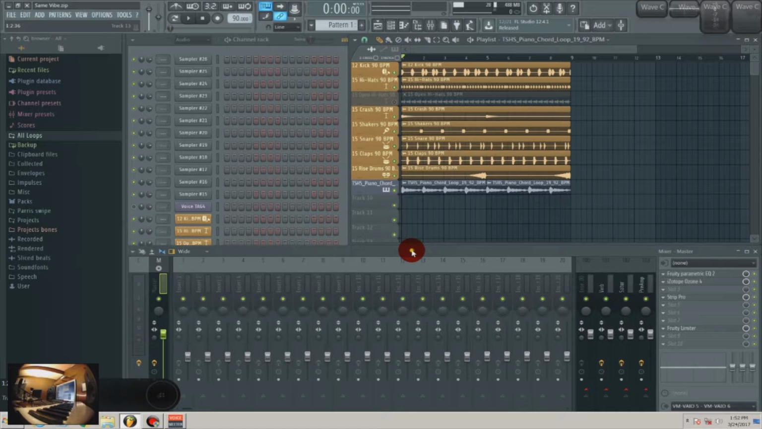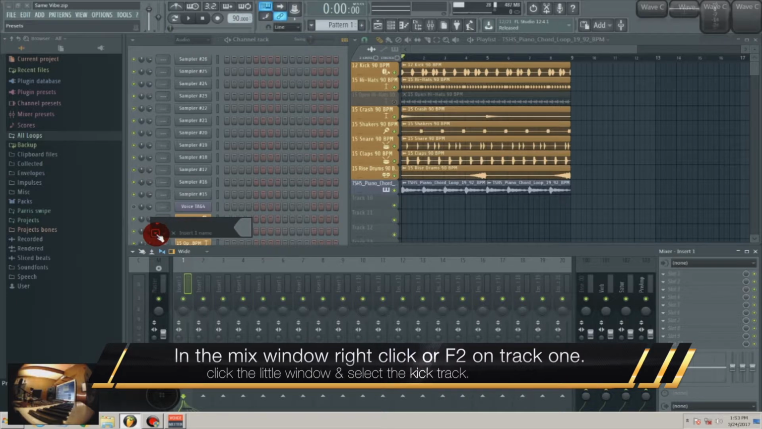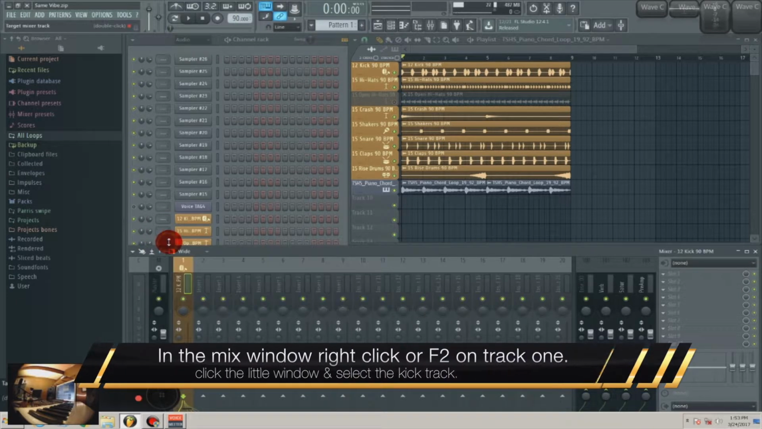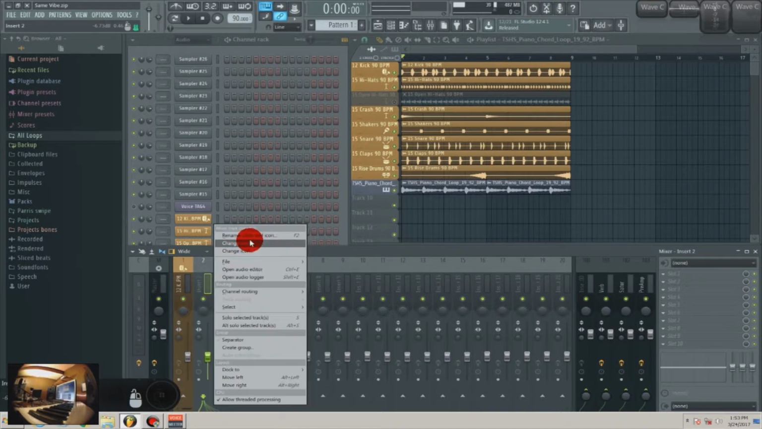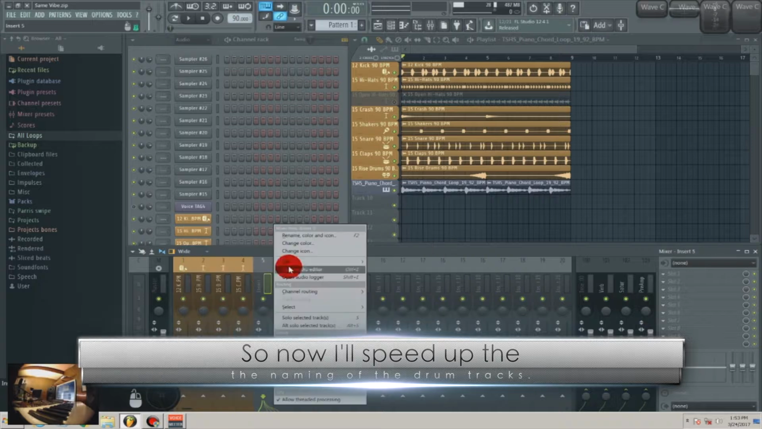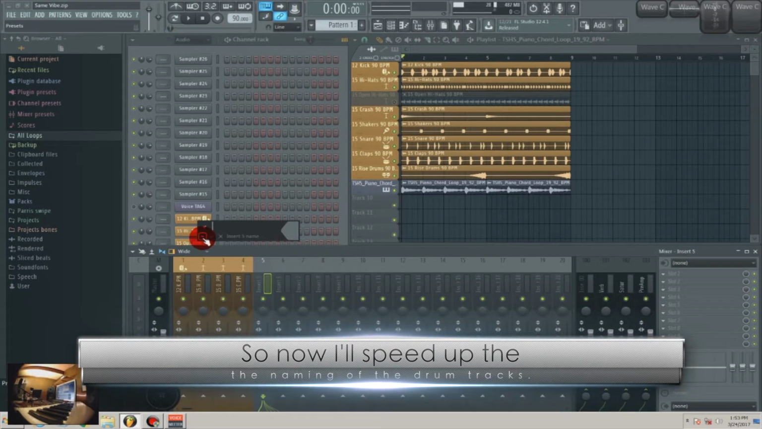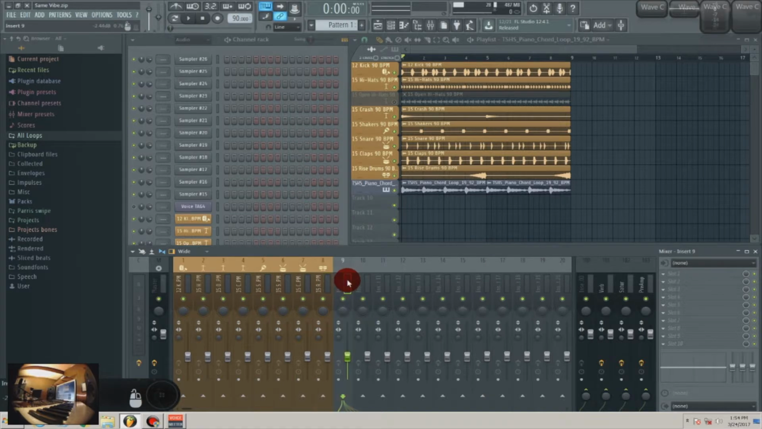Okay, and then you just come down here into the mix window. You can right-click on it or hit F2, go down to this little window here. You know it's the kick, boom. You don't have to write anything extra right there. Right-click or F2 down to where this is. I think it's set for the preset name. You see that's hi-hat, right-click or F2, the drums, and then this is going to be the piano.